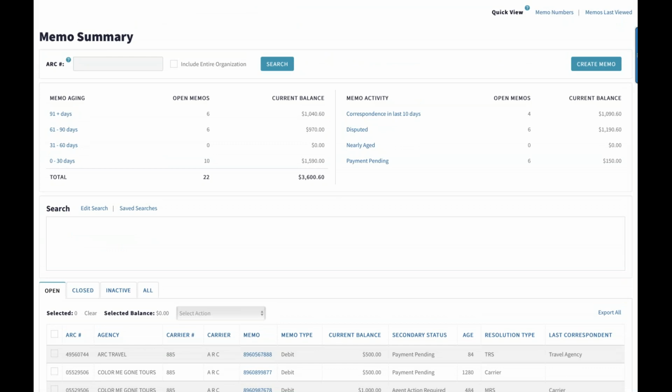Now over to the right, we have Memo Activity, which is going to categorize your memos by the activities they fall in. The different activities are correspondence within the last 10 days, memos that are currently disputed, memos that are nearly aged, meaning they're reaching their age limit and are about to fall into an inactive status, and lastly, memos with a payment pending, meaning the memos were paid in Memo Manager and sent to the agent's IR sales report. However, the memo is in a pending status until the agent actually submits the IR sales report.